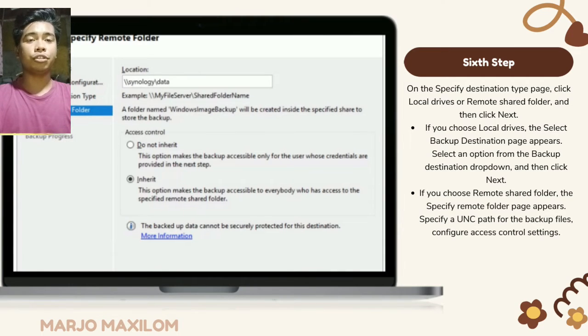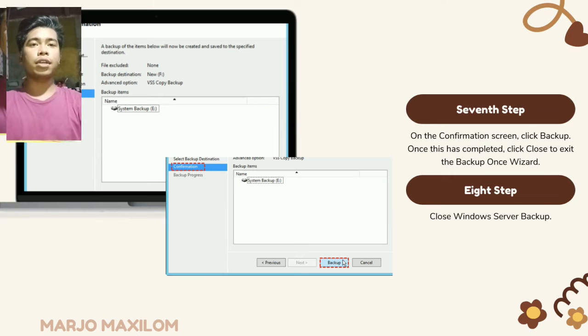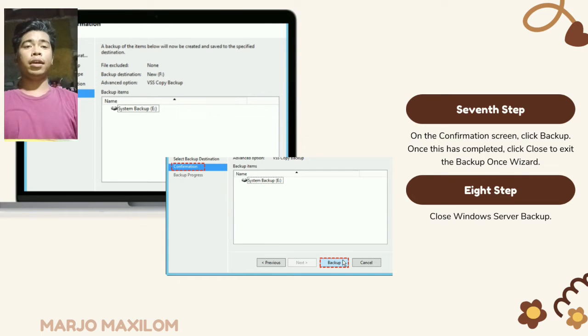Configure access control settings. 7th step, on the configuration screen, click Backup. Once this has completed, click Close to exit the Backup Once wizard. 8th step, close Windows Server Backup.